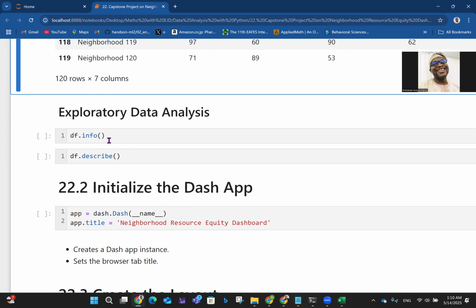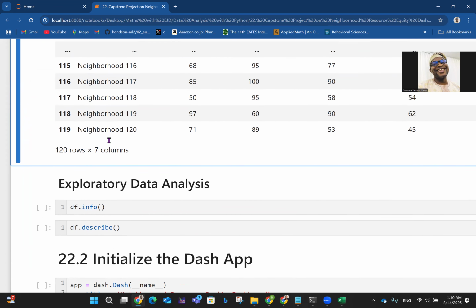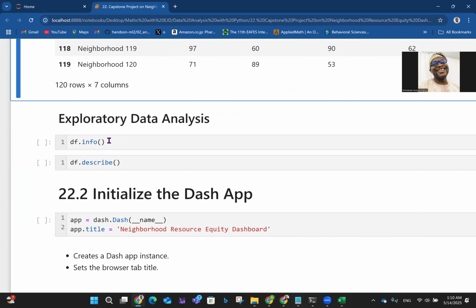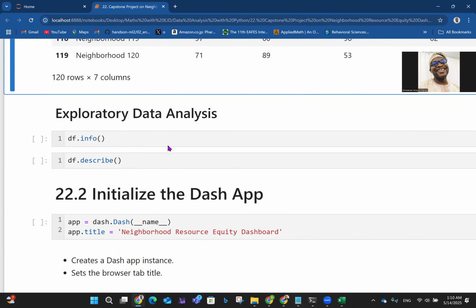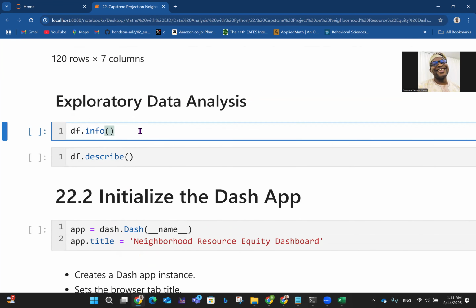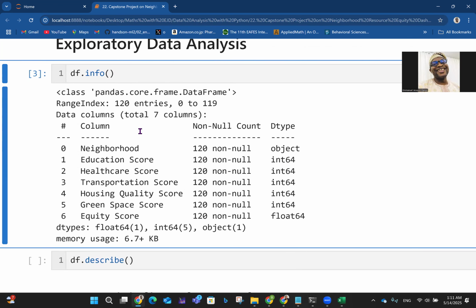So I'm going to use two popular ones, df.info. Our data frame is df. So we've converted that neighborhood data set, which is CSV, into a pandas data frame. So we want to see an overview, which you already have an idea of, right? Here it tells us we have 120 entries, that's 120 data points with 7 columns, and the neighborhood is the only object there. Others are either integer or float, so you can do some maths with them.